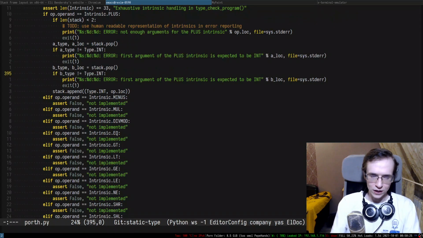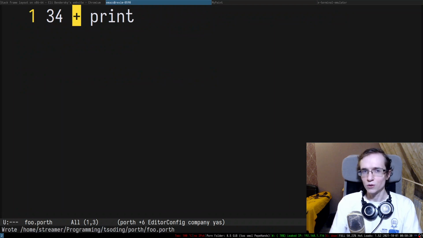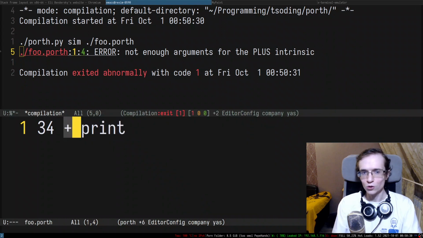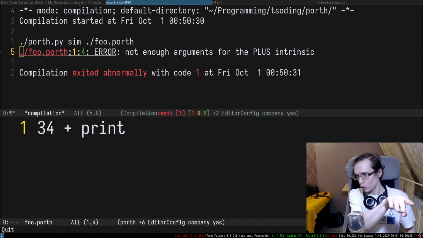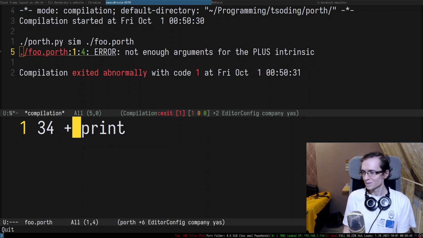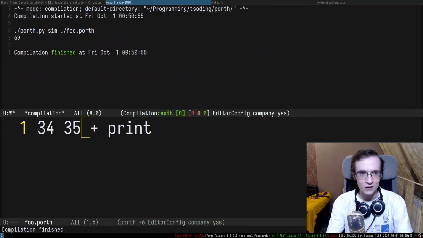And now let's actually try the other things. So what if I don't have enough arguments for this thing? What is it going to say? Not enough arguments for the plus intrinsic, and there we go, so it shows plus. This code doesn't compile. If you do something like this, this will not compile. It's already more useful than it was before. This is actually very cool. And if you do something like this, there we go, so it will print.